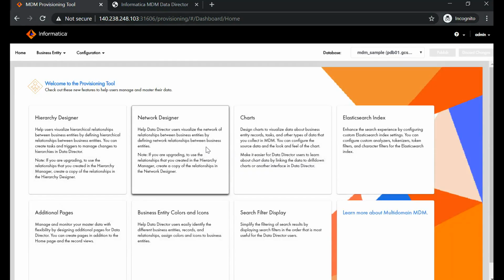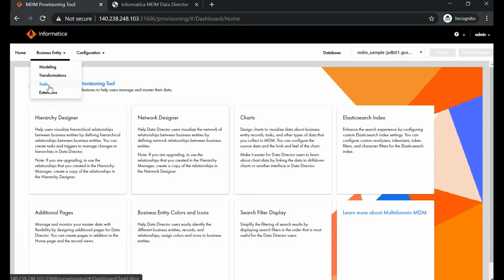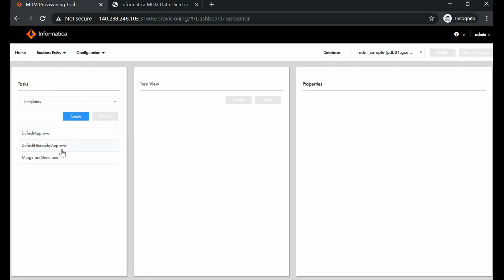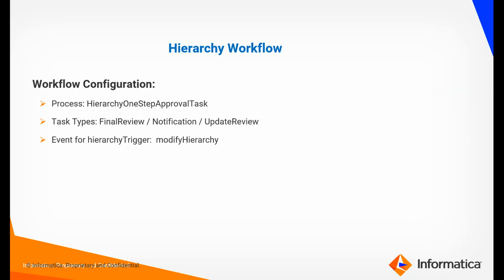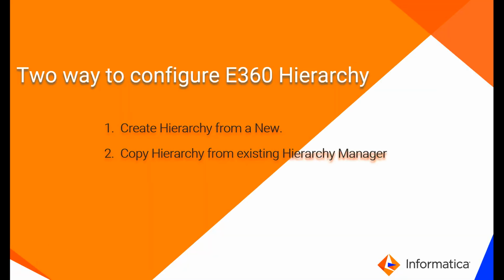Okay, so I have logged into the provisioning application. Just like any other task configuration, we need to go to business entity and task. Here you can notice a trigger which has been created for the hierarchy approval, and the event which has been configured for it is modify hierarchy. So this is the setup which I was discussing about the hierarchy workflow trigger. Let's move on to the next point.